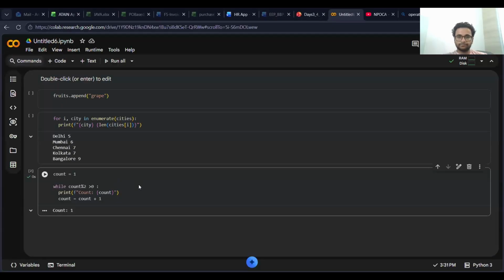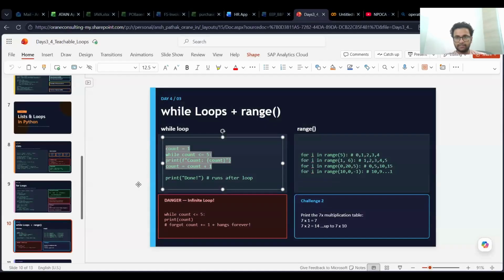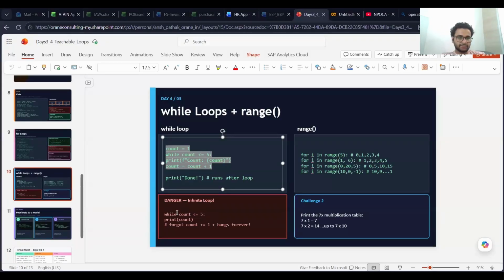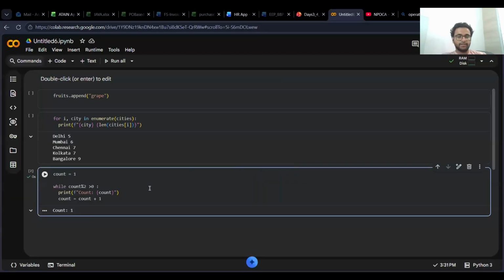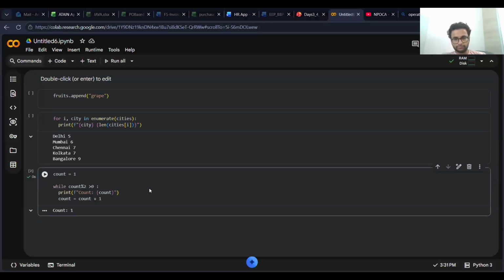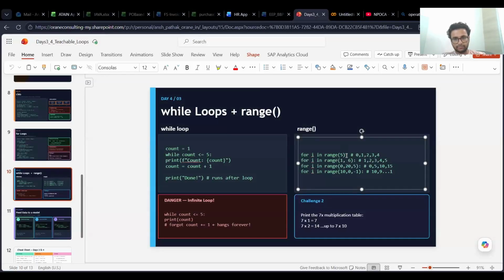So the next part is range. There is another way of using for loops, which includes the range based syntax, which is basically telling me what particular index I want to run this particular loop. So just copy this.